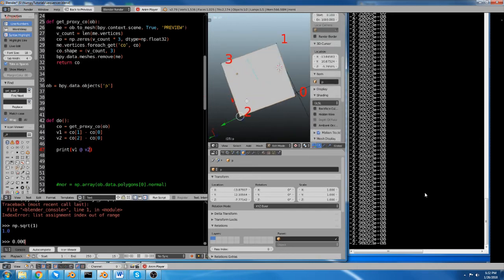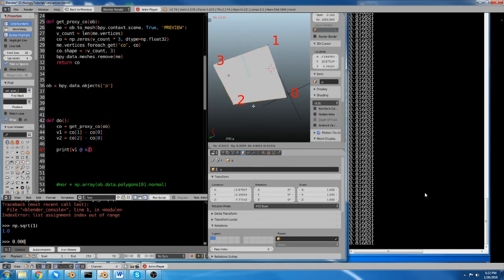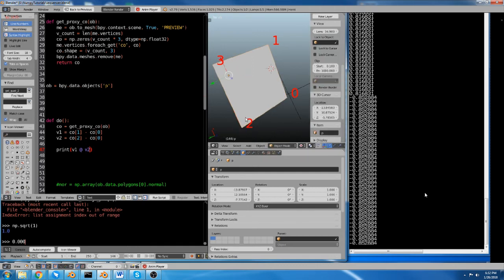Now if I move this a tiny bit in the positive direction, remember our vectors are both pointing up from 0. Now if I move this over into the positive direction of that other vector, this becomes a positive value. If I move it over onto the negative side, then that becomes a negative value.